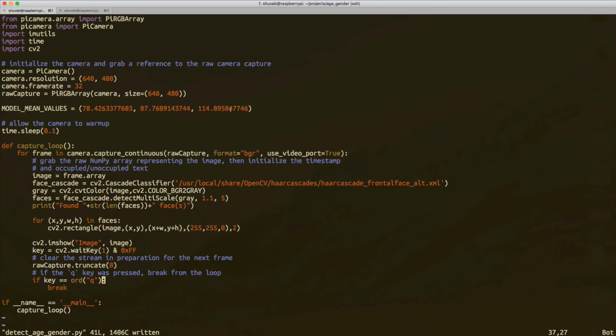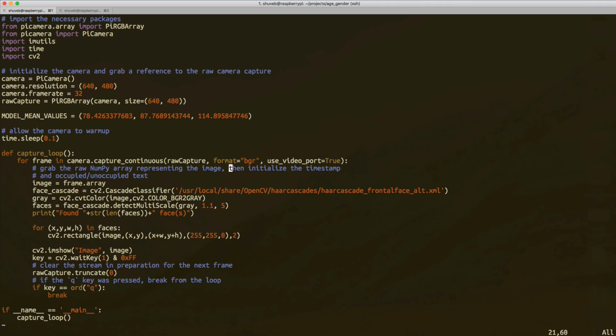Let's go back to the script. What we have done here is that we have set up a loop that captures frames one by one. We have the HAAR cascade. We're drawing a rectangle around any face or faces detected, and the script seems to work. Now the idea is that around each rectangle we are also going to print the gender and the age of the face that is detected.